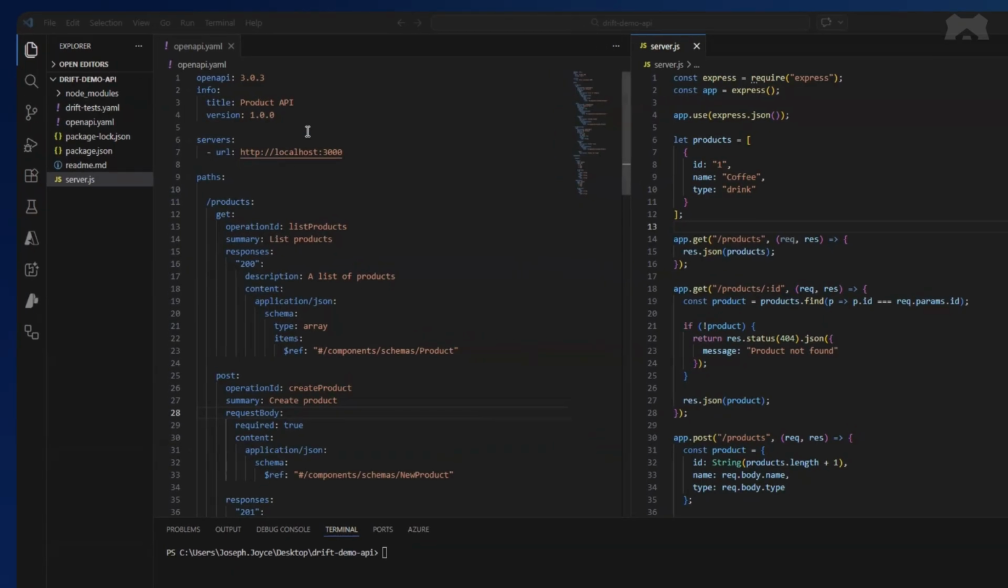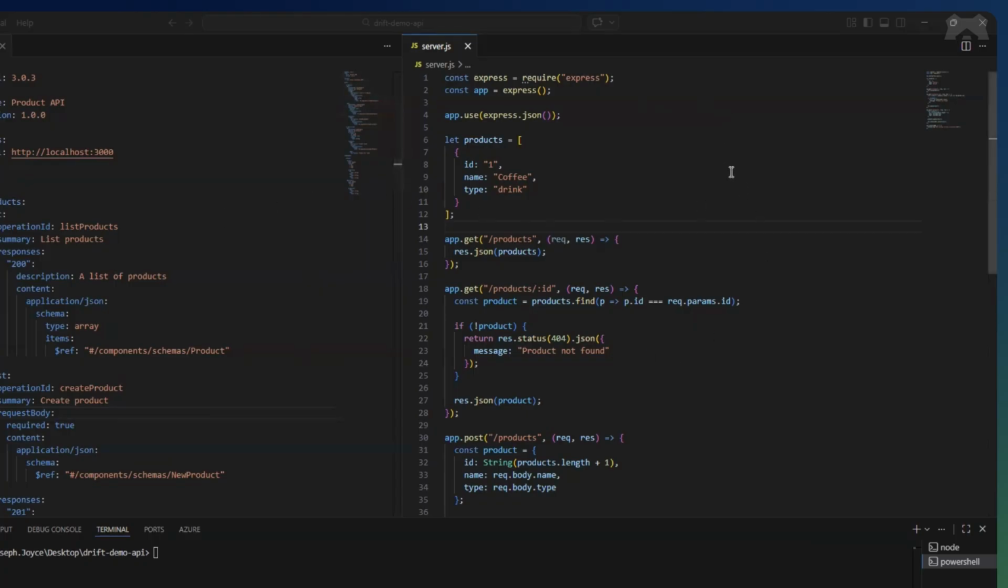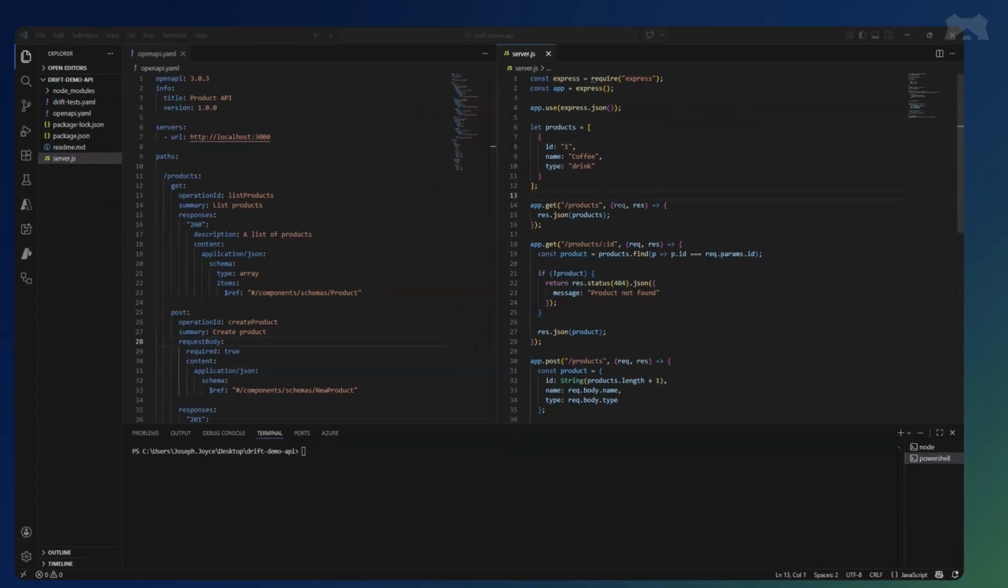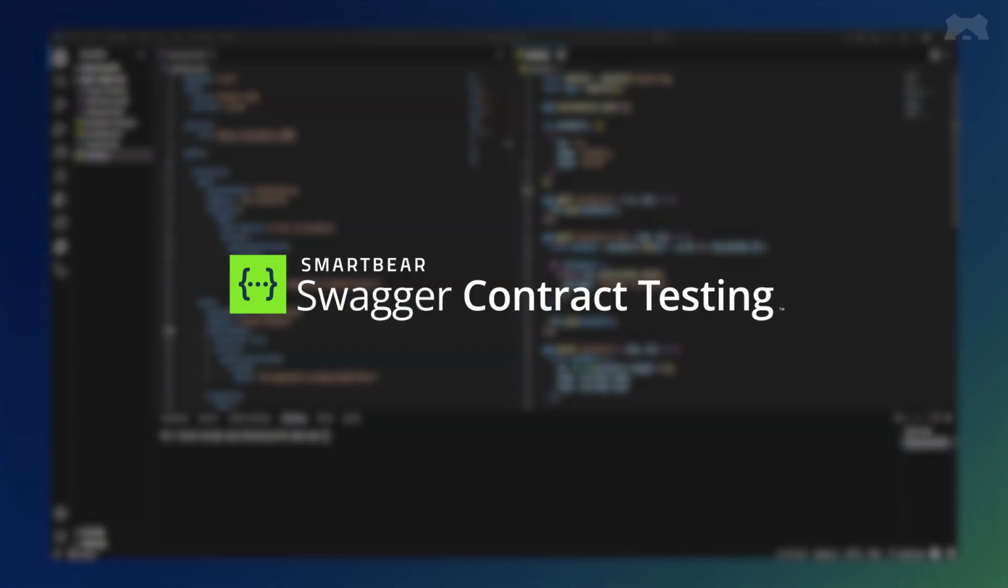Here's an OpenAPI document for a simple product API. This is supposed to be the source of truth and often gets used by end users of the API as documentation. But how do we know that the actual API over here still behaves like the specification says it should? And that's where Drift comes in. Drift is the new testing tool available as part of Swagger Contract Testing and can check for exactly this scenario.